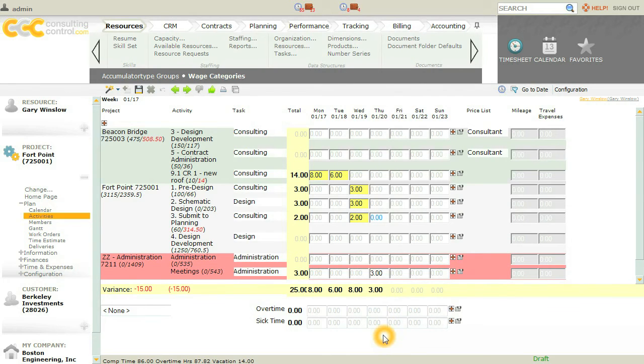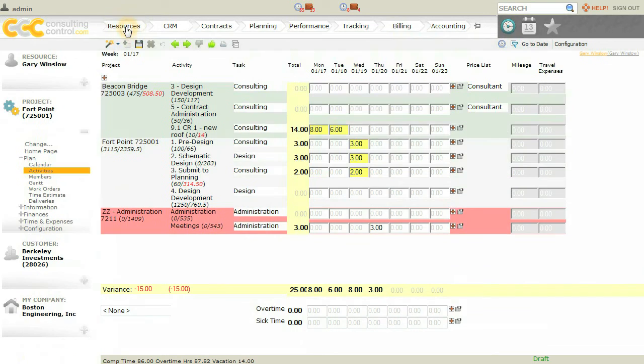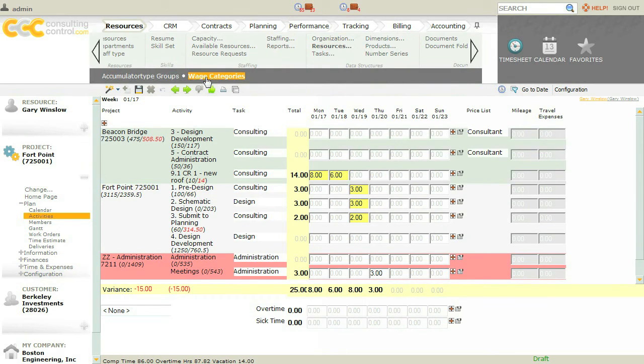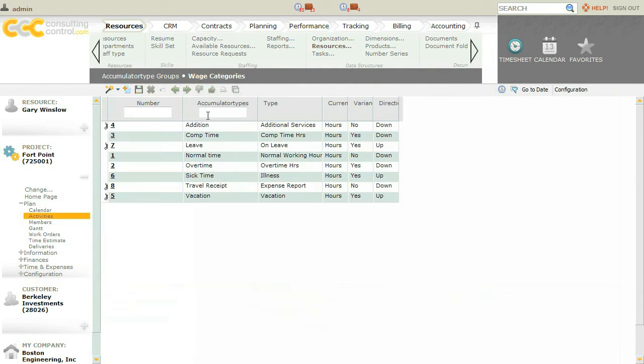So we want to add our wage category of vacation. Okay, so let's add this wage category. First thing we want to do is verify that it's been defined for the company. So to do this, we go up to our top menu, click on Resources, we can pin this menu down here. Under data structures, we click on resources and wage categories. And we can check vacation has been defined. Great.